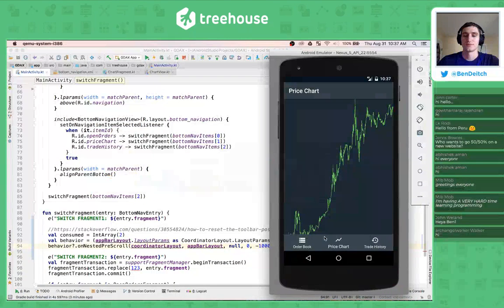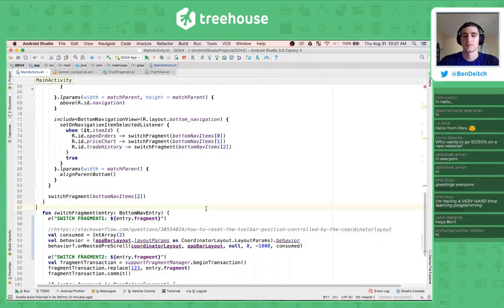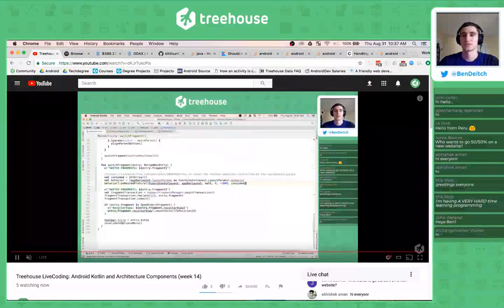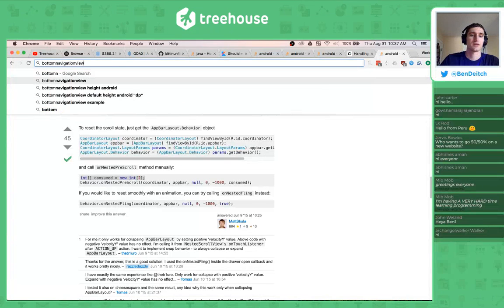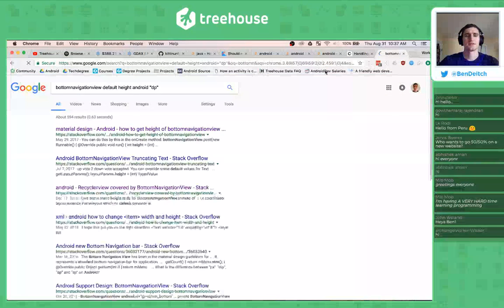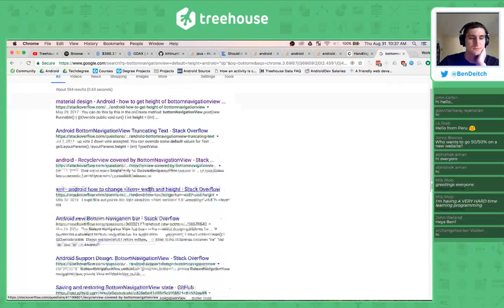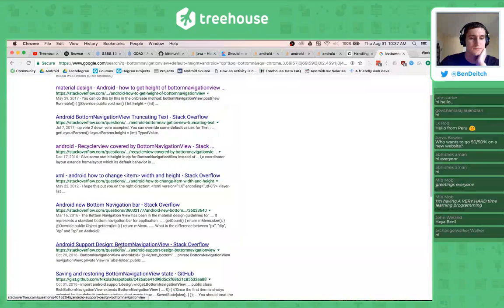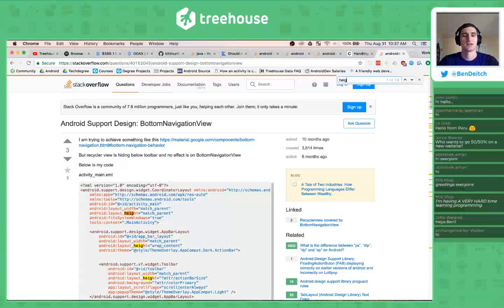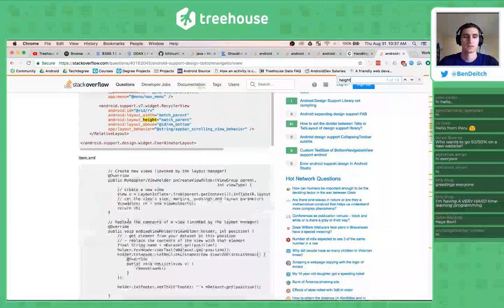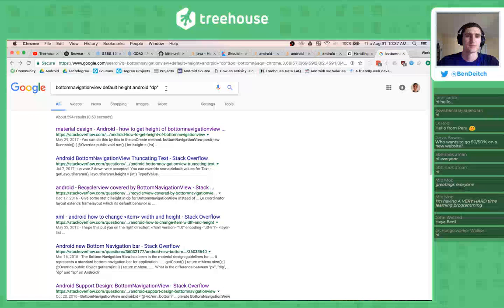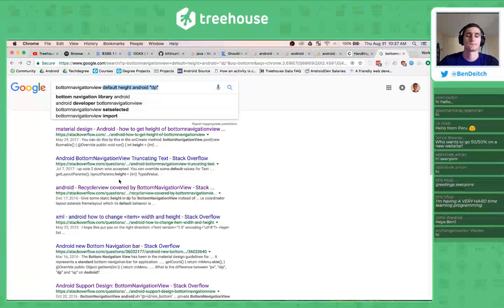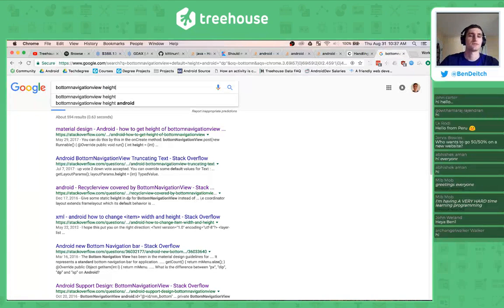So back to figuring out the height of our bottom navigation view. So let's see, is there a default bottom navigation view height? Bottom navigation view height. Did I search for that, or did it just have good answers already? I must have searched for it already. Height. Nope, that's not the right one. Bottom navigation view. Height Android.